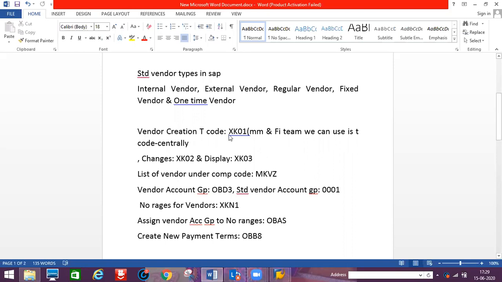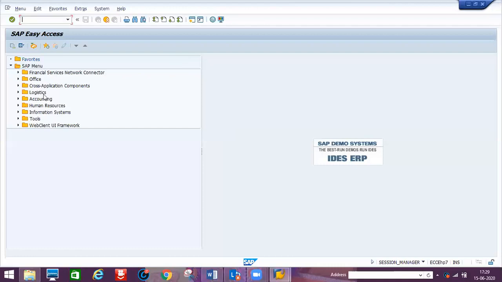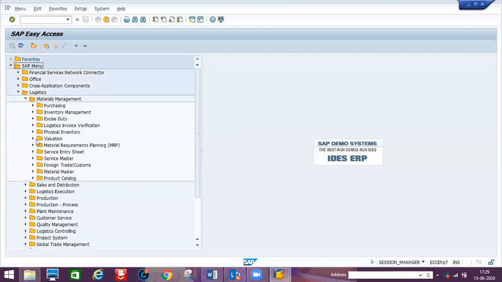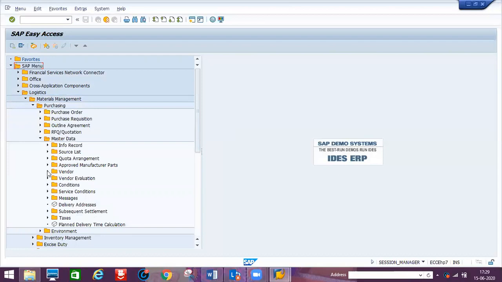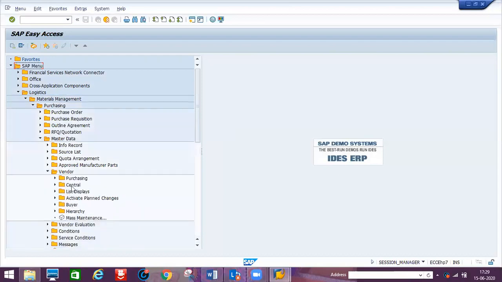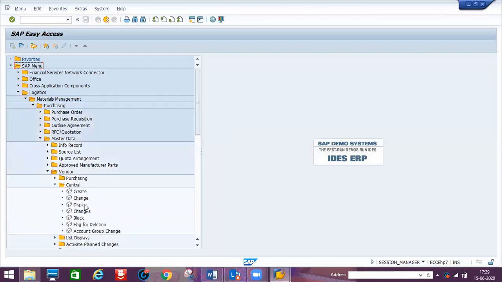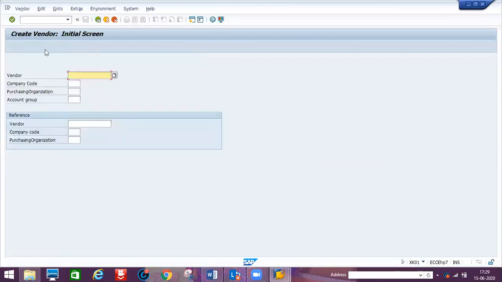Okay, so where do end users log in for vendor creation? Same as logistics, materials management, purchasing, master data, vendor. See here, central. Central means here you can create, change, display, change to block, flag for deletion. Anyway, that will come, I will show you. So if I click create, the screen goes to XK01. See here.